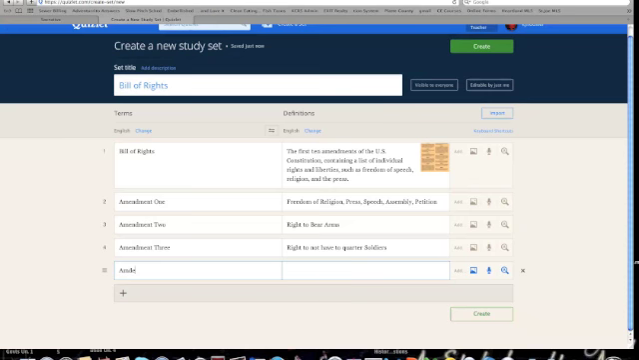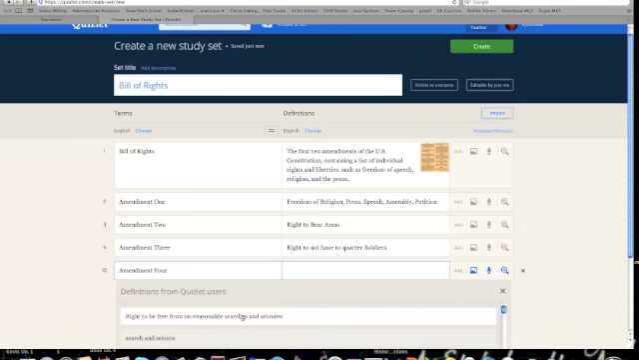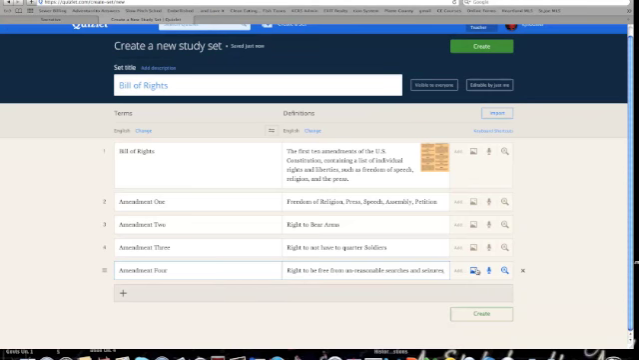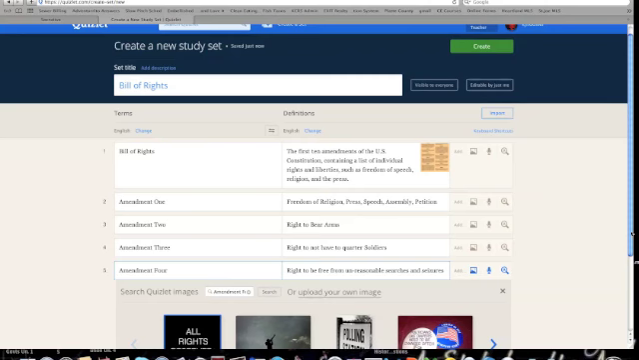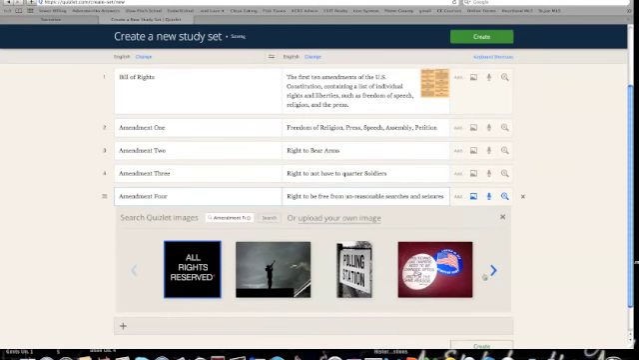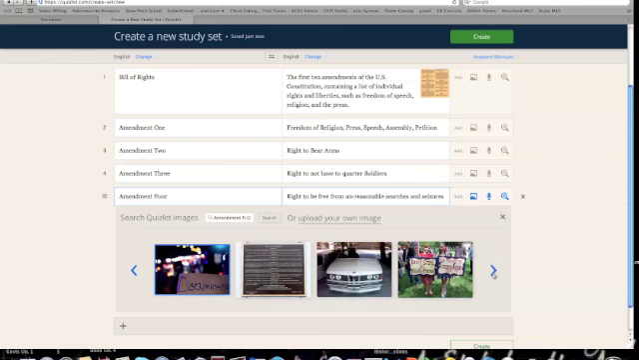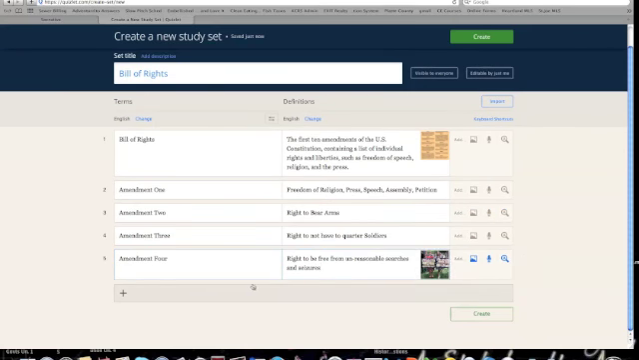Go Amendment 4. Again, auto-define. Right to be free from unreasonable search and seizure. Let's see if we can find a picture for this one. I like this one. It's talking about right to property and stuff. So I'm going to add it.